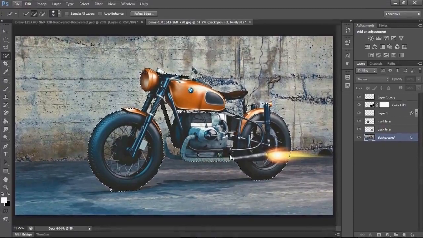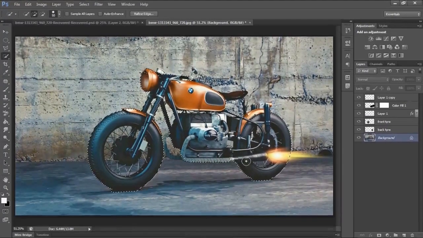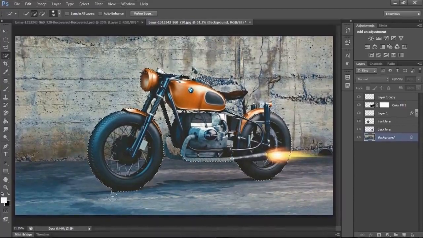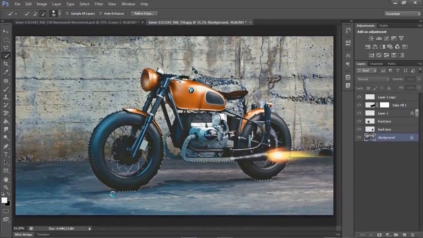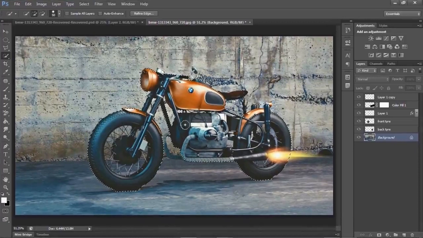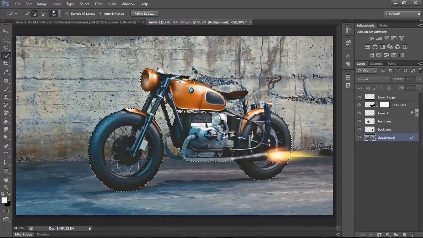It is important for us to separate the bike from the background so that we can add a blur environment to the background so that the realistic movement will be there. Yeah, the realistic movement will be there. So just make sure everything is selected like so.